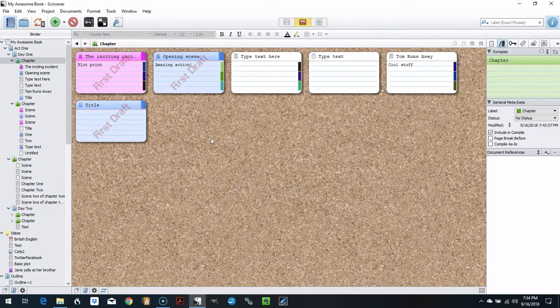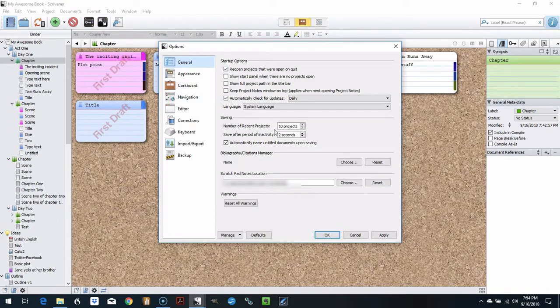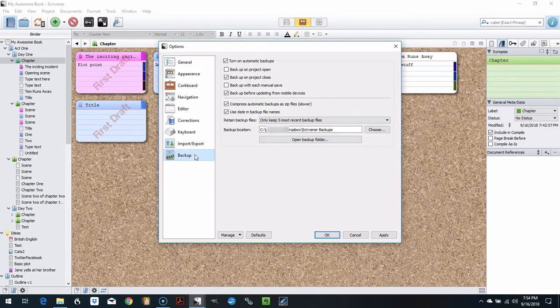So if you want to change the interval, you can go up to Tools, Options, and then here it says Save After Period of Inactivity, and you can go up or down, and then you can also automatically name untitled documents upon saving. So that's very simple. That's just where you set that. And then to set your backup location, you go here.